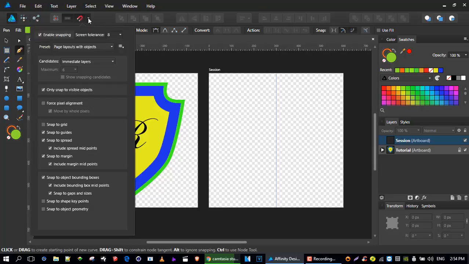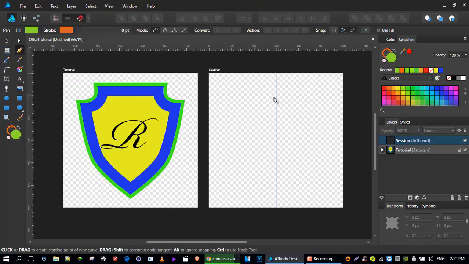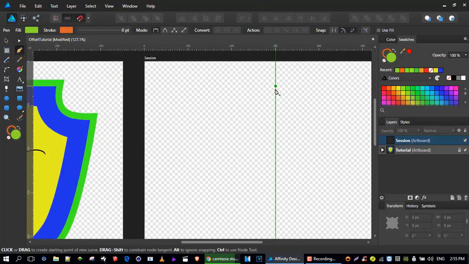I'm not going to explain anything there. Use the preset page layout with objects, and it'll pretty much give you the nice snappings that you need from the word go. So I'm going to zoom in there.